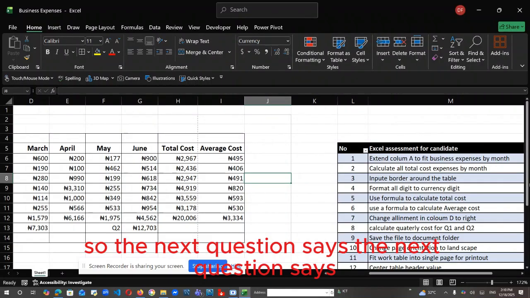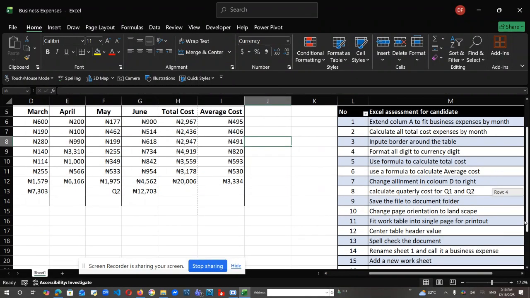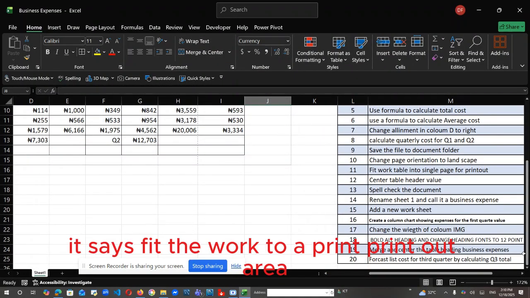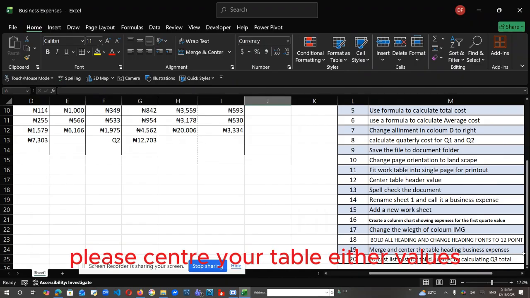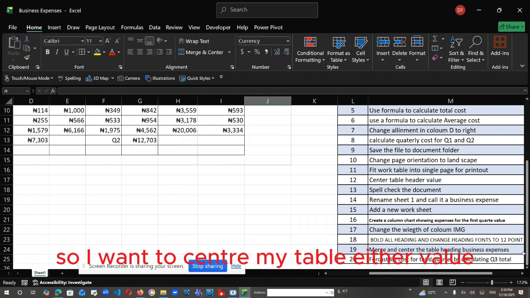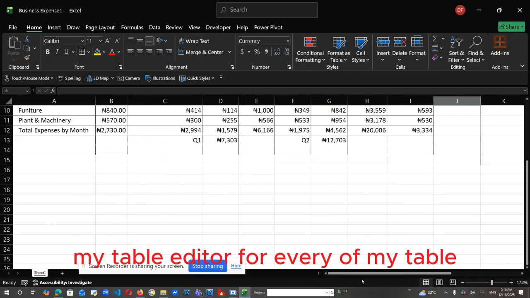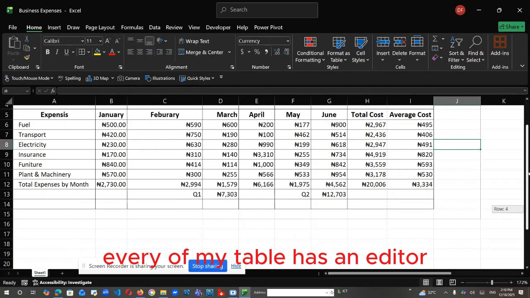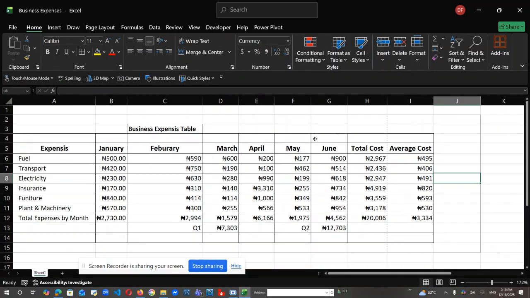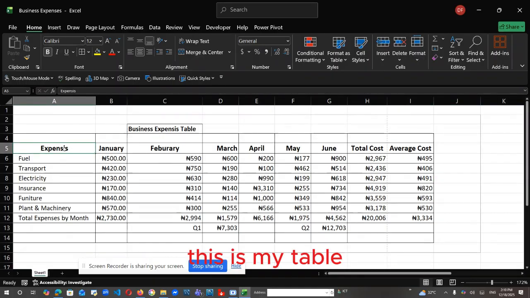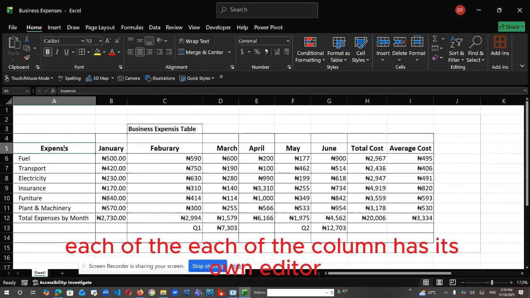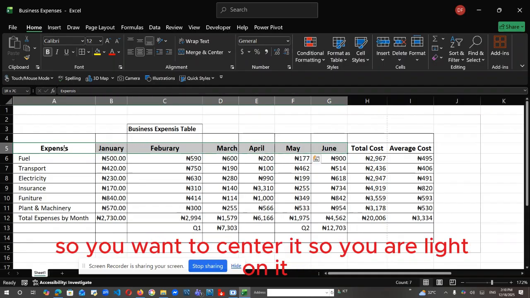So the next question says fit the worksheet to a printout area. Please center your table header values. Center your table header value. So I want to center my table header value. What is my table header? For every table, there is a header. So this is a table. This is my table. Each of the columns has its own header. So we want to center it.